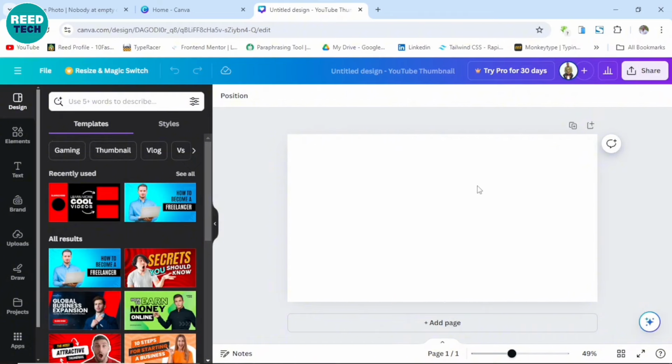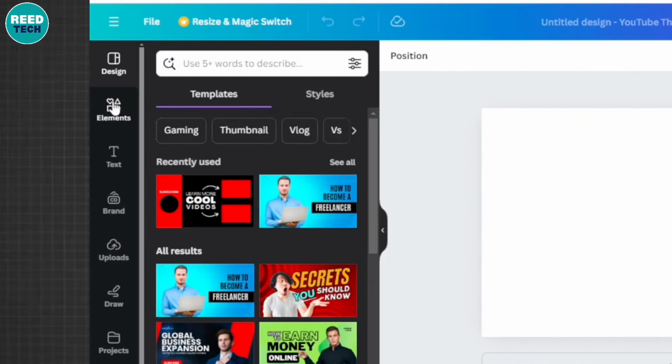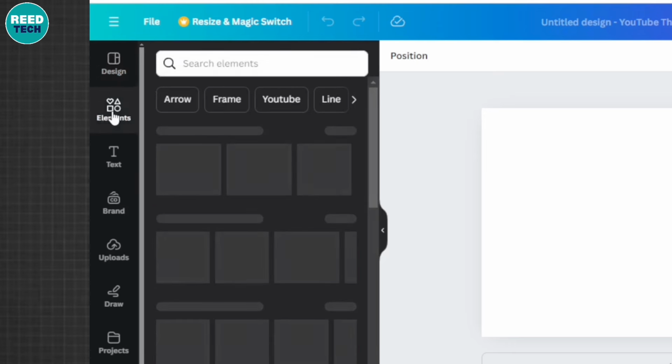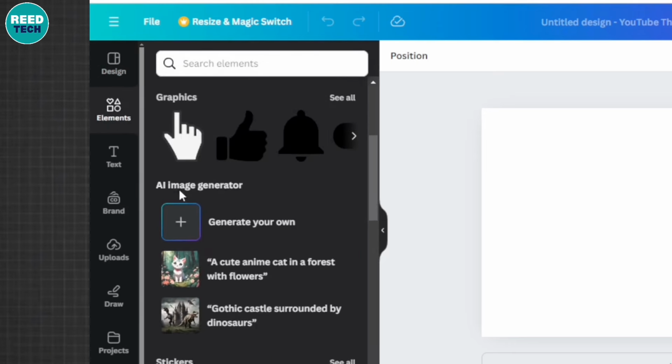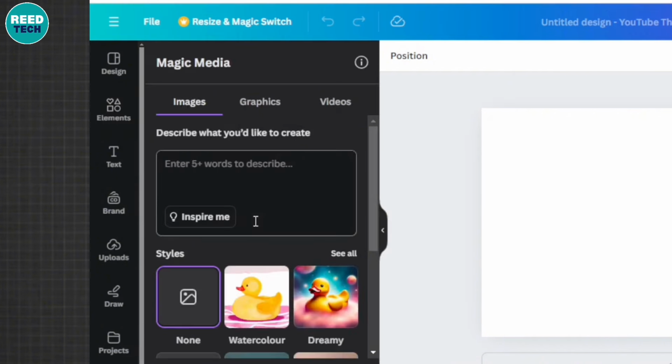Now the first thing to do is navigate to the left and click on Elements. Scroll down to the bottom and you see AI image generator. Below it, you see generate your own. So click on it and we are going to generate our background image. Here in this text box, this is where you will describe your image and the AI will generate the image for you.